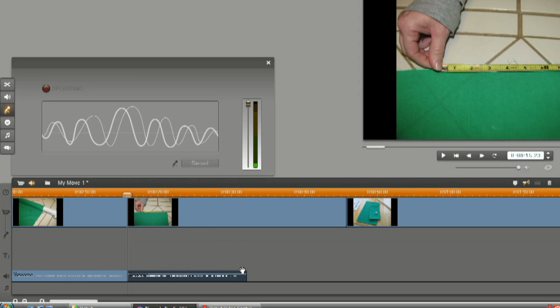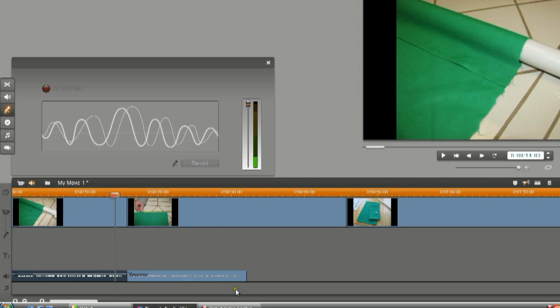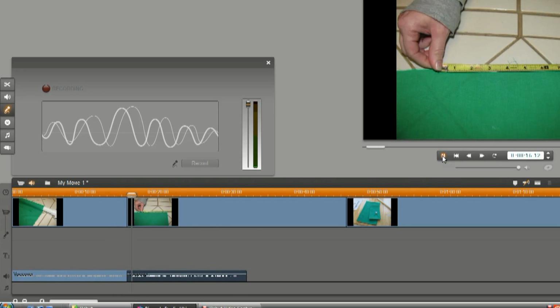And there it is. So right over here, we're just going to take this and we're going to hit play, and we're going to see how the two voices work together. 4 rows of stitching in there. And in this pick here, I want you to see how far we measured the fabric. Okay, so you got the idea.